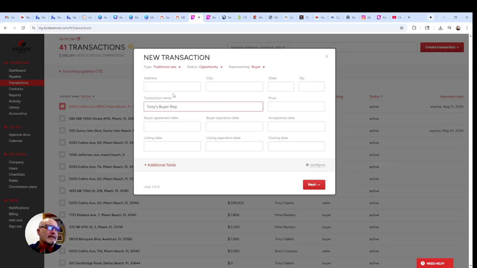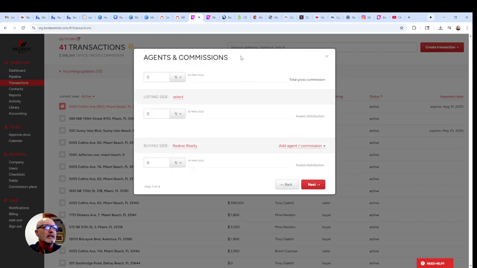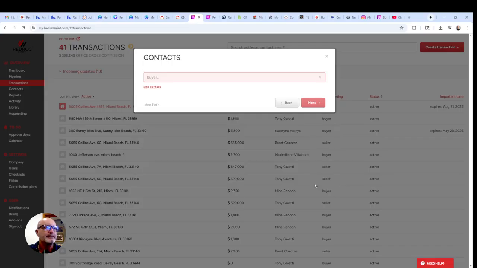I don't know the price. I don't know all these other things yet, so I'm not going to fill them in, and I don't know the address. So we're just going to go next. Now, once again, you don't know what the commission is because you haven't selected a property yet, but the standard is a percentage of price sold, and it's between 5 and 6%. So let's go with 5. We can edit this later, and it's normally, let's call it 2.5% to the listing side and 2.5% to the buying side. Then you would go next.